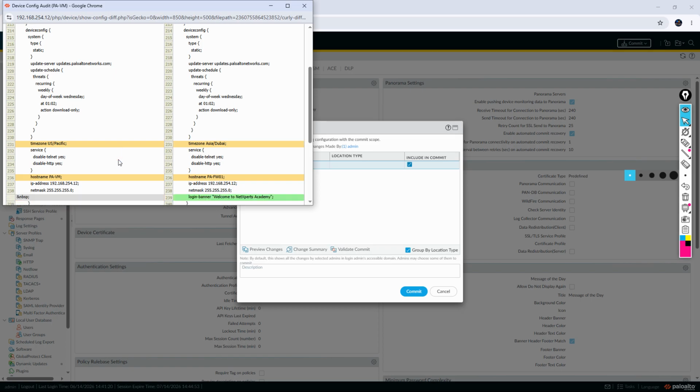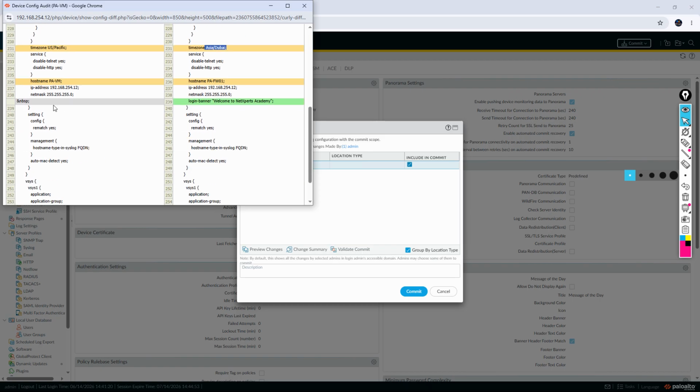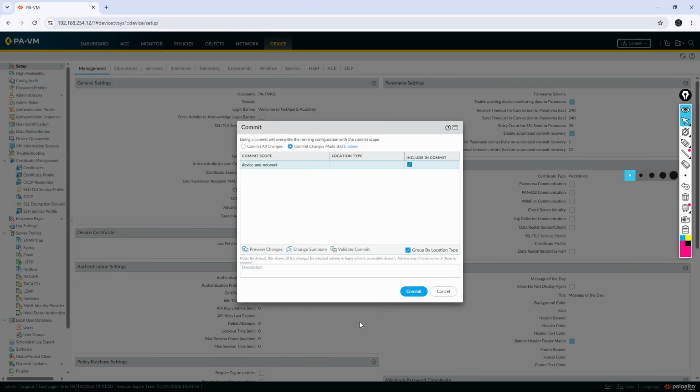Initially, the time zone was US Pacific, then I changed it to Asia Dubai. Initially the host name was this, I changed it to this. And there was no banner, I just added the banner. You get my point, guys? So that's the beauty of your Palo Alto Firewall. So let's close this. I'm okay with this and click on commit.